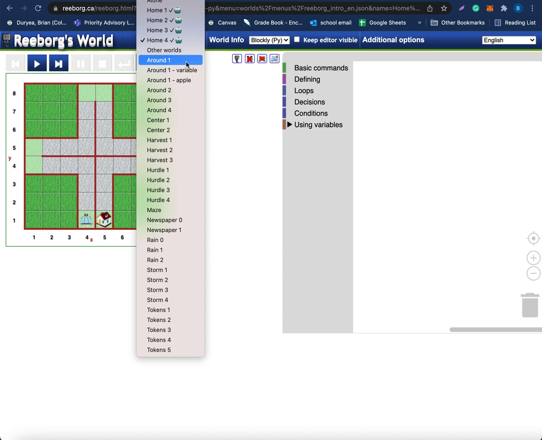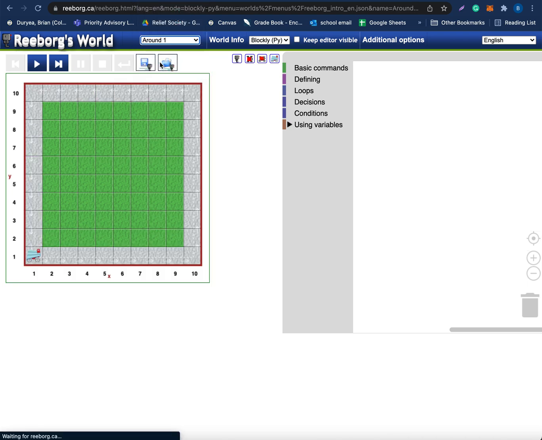oh, let's do a round one. Let's just do all of the rounds. Should we do all the rounds? Or should we just do like to a round apple? So many choices. Let's see how it goes, okay? And we're going to use Blockly again, and we're just going to go from a round one. Let's just start here.